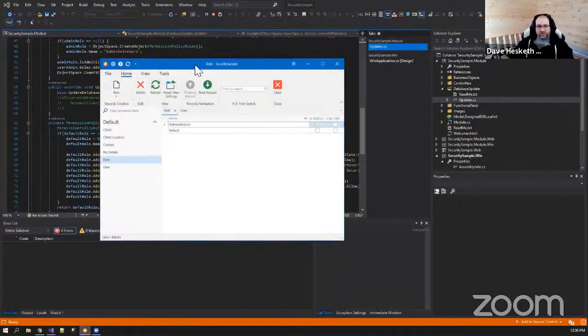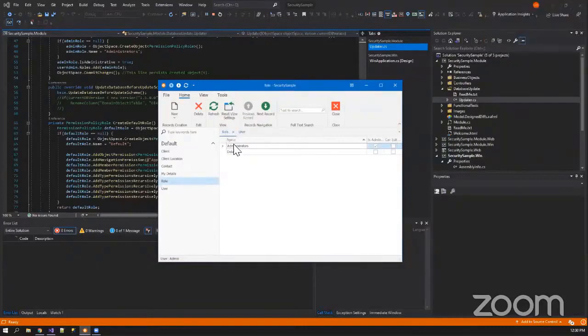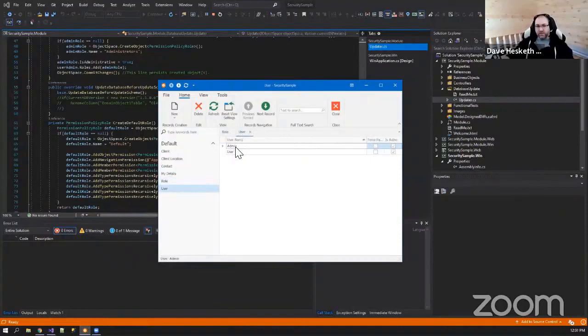So these users are from the permission policy user, and the roles are permission policy role classes that are included as part of the base implementation. They implement things like the I permission policy role. So if you want to do your own custom users and roles, you can go that deep. And we'll talk about that quickly after.